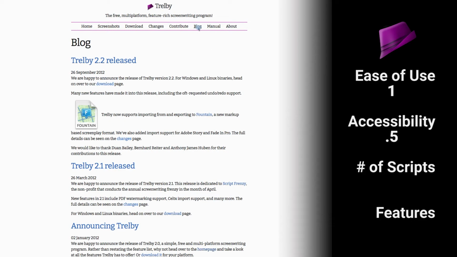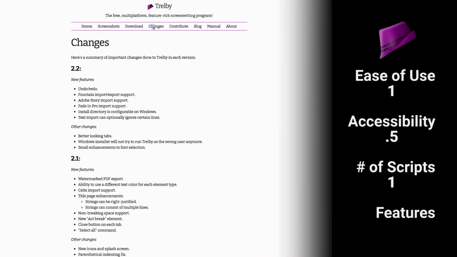For number of scripts, a 1. You get unlimited. You're fully downloading the software that's totally free. It's not on the cloud, so you can do as many scripts as you want. This one scores a 1.